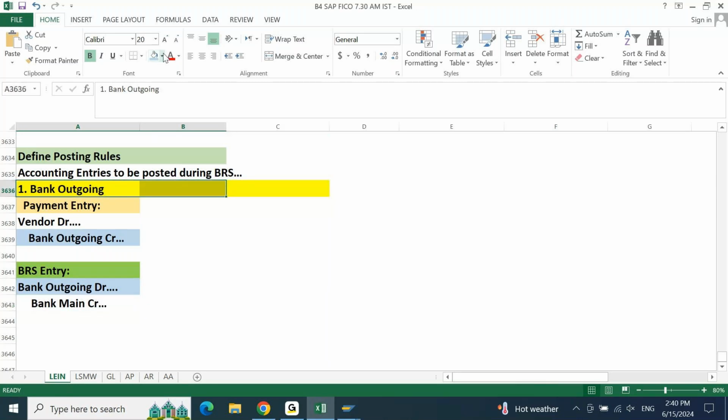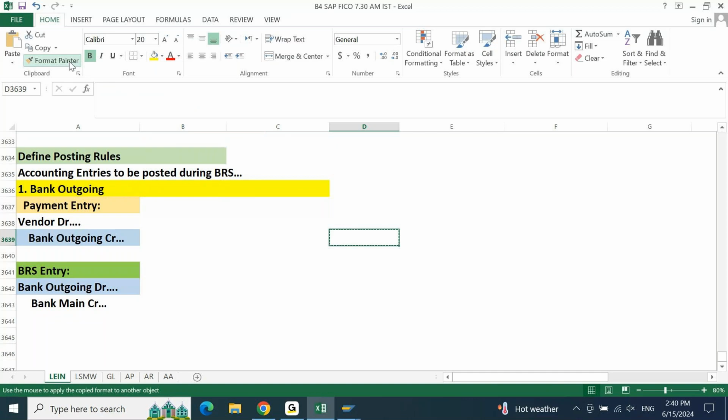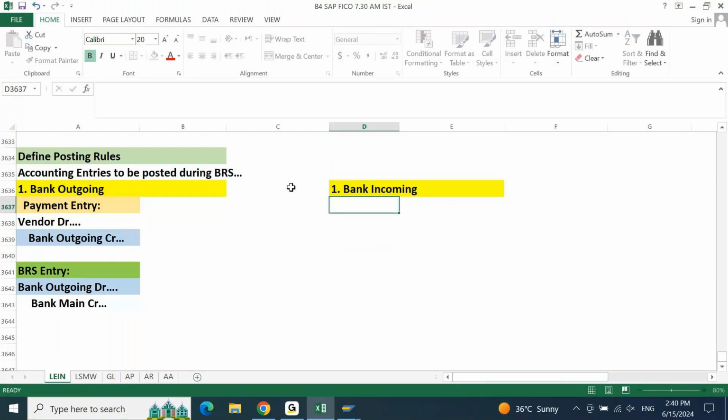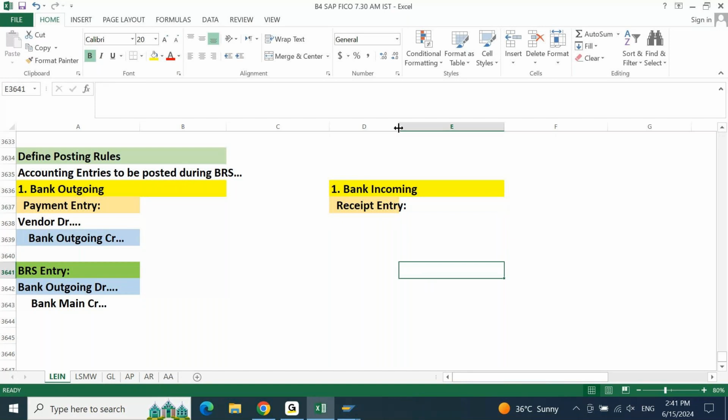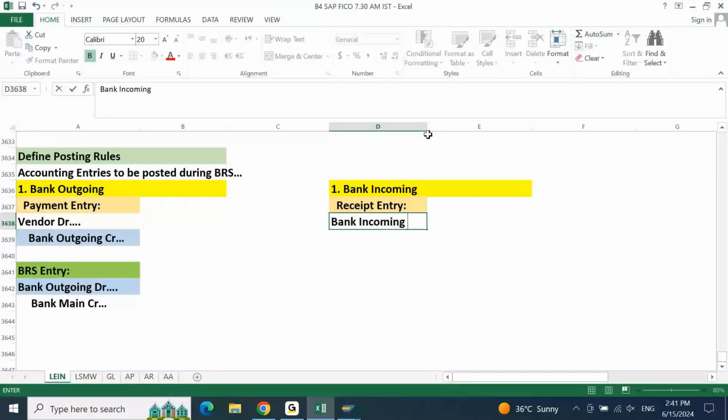Same thing if you are talking about bank incoming payment. Let me put the second one here itself, bank incoming. Same thing, here it is a payment entry and here this will become a receipt entry. When you're talking about incoming, you're talking about receipts. When it is a receipt, you're going to debit what comes in, amount is coming in. I'm going to debit bank incoming: debit the receiver, credit the giver.